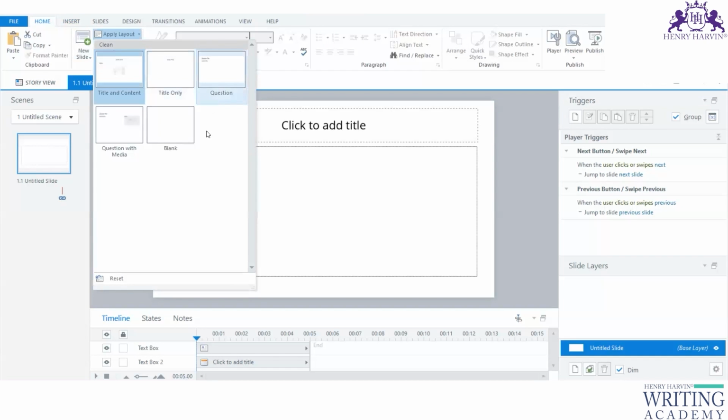usually you have 5 types of layout, which is the default. See here: title content, title only, question, question with media and blank. These are the default ones. So what we do, we create some more designs which will be added to your slide master so that we can reuse them and they will appear over here.